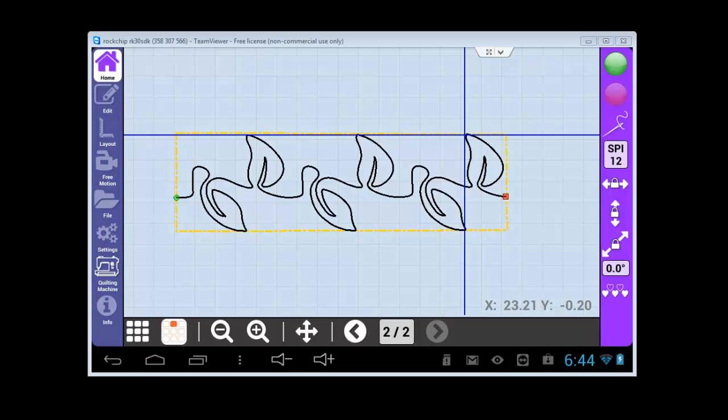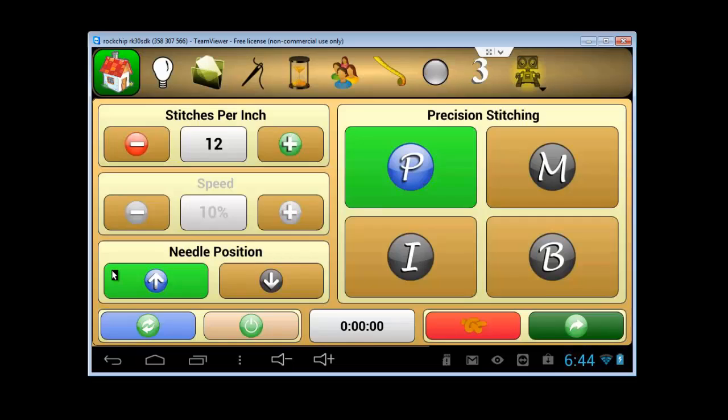You bet. Another thing, real quick: I'm going to click over to your quilt machine, Perfect Stitch interface.